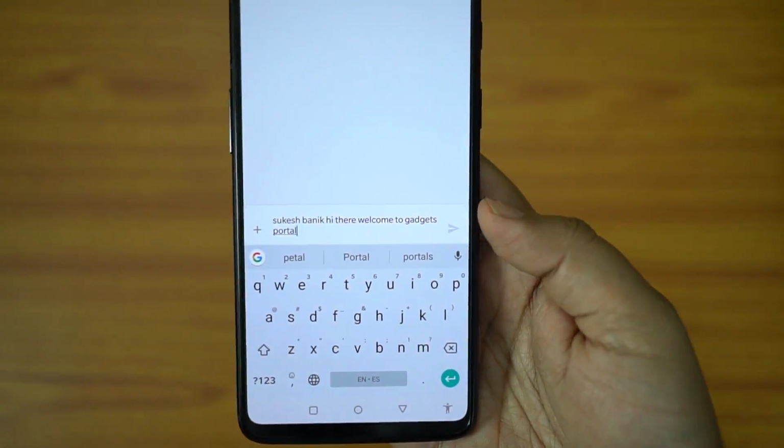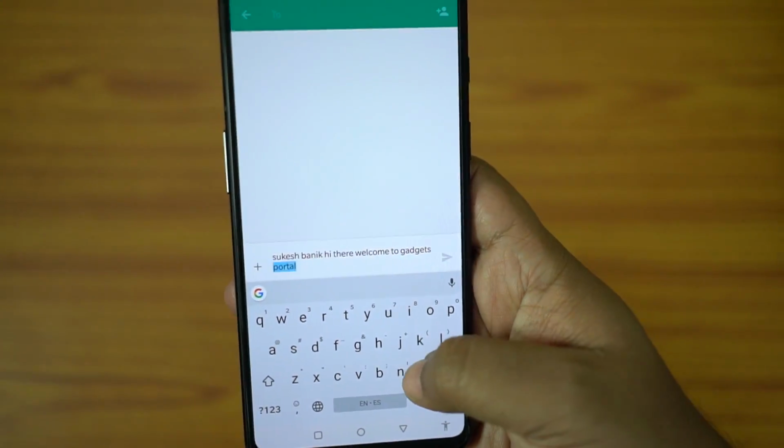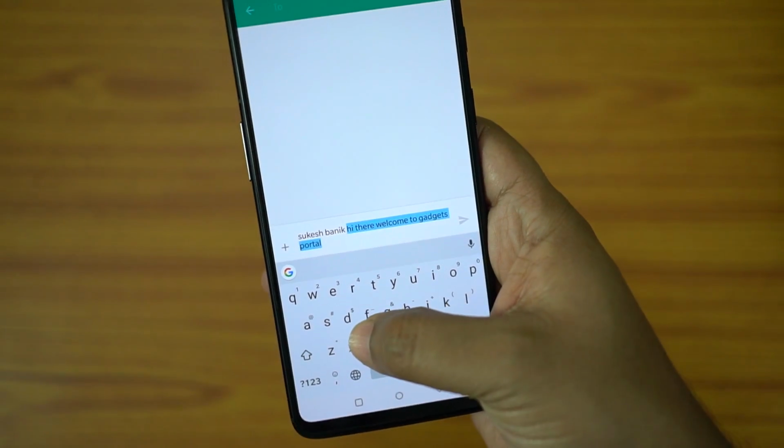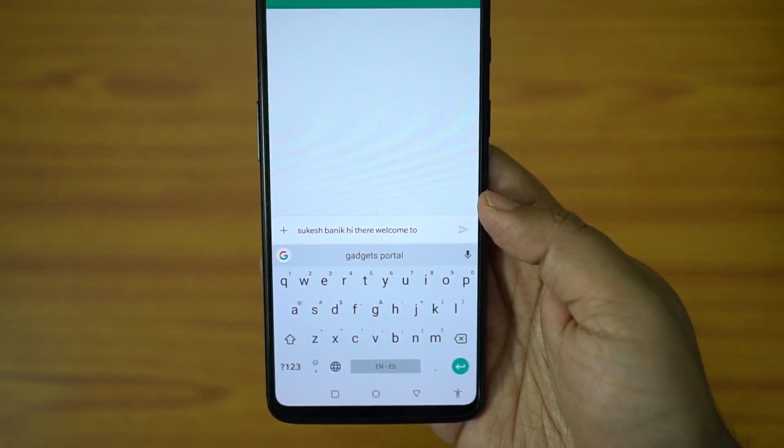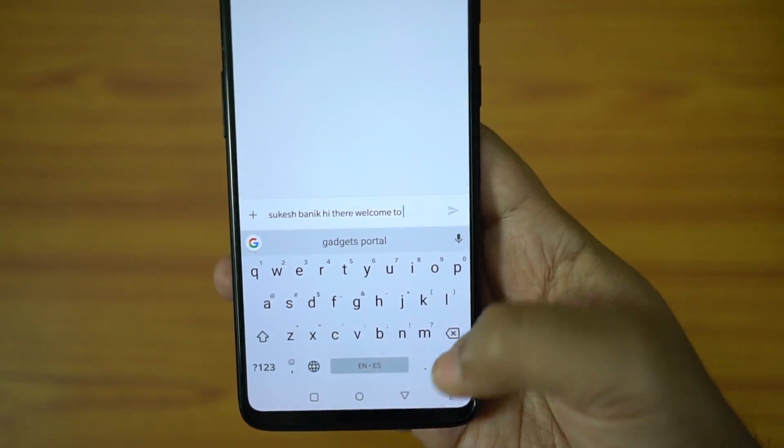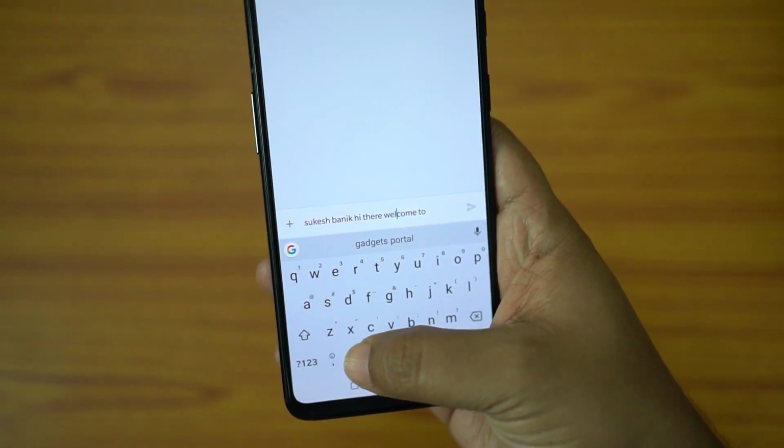Now if you swipe left from the delete key, you can select and delete multiple words precisely without deleting the whole message, and the spacebar can be used as a touchpad for moving the cursor over the text.